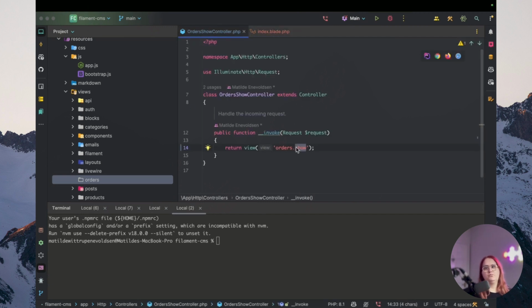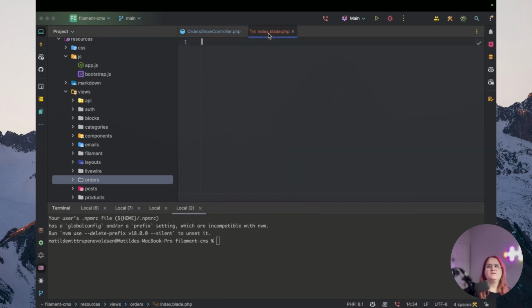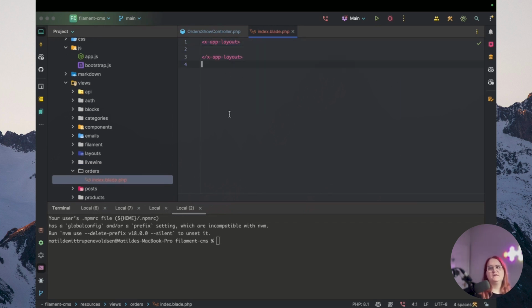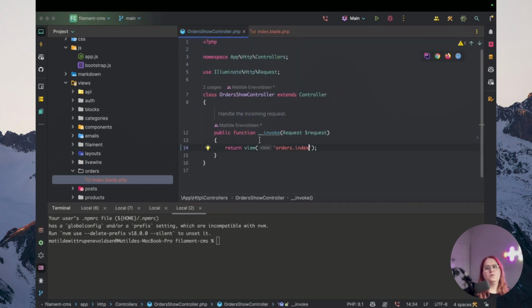We're going to be showing, because this is the orders one, this is all of them. We want to show orders.index. We want to have x-app-layout. And we want to basically in here have a div with text for now. And we will basically just pass through all the orders the user has.